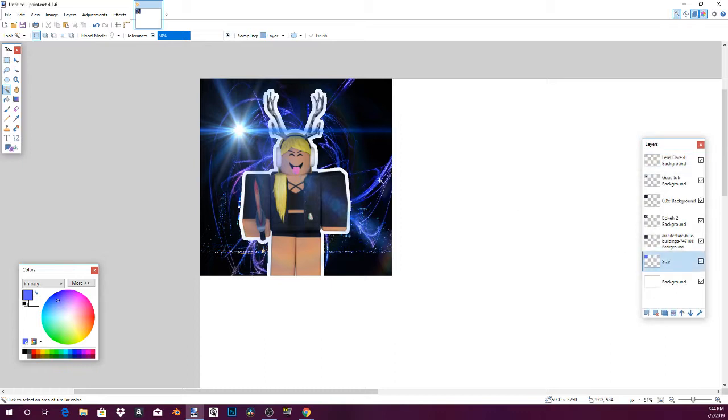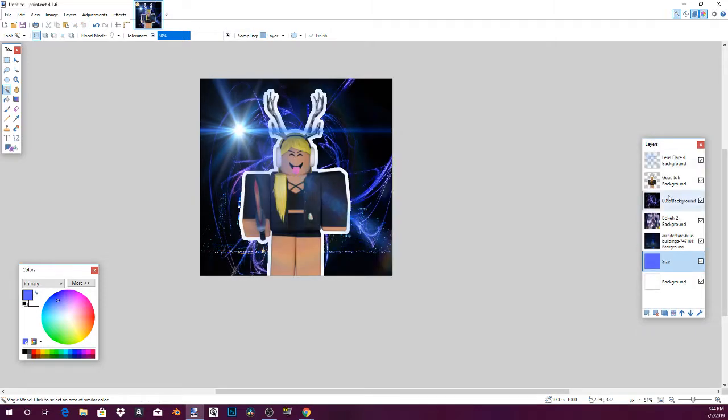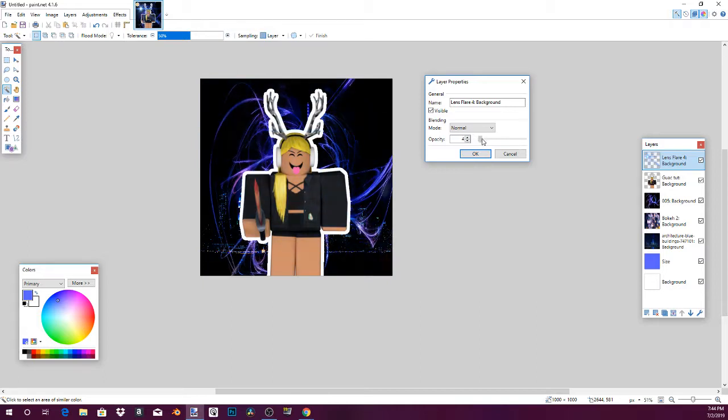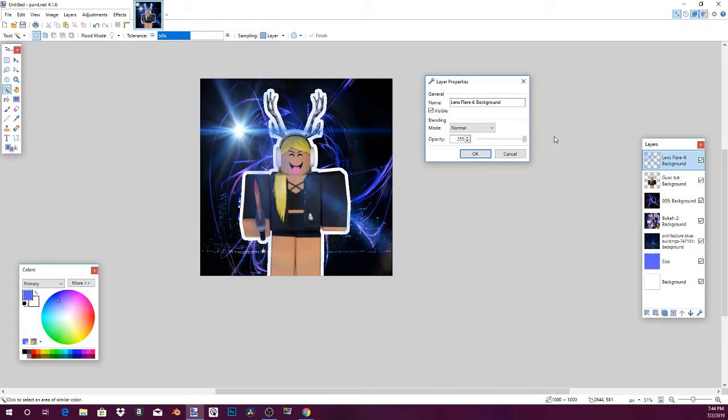Deselect, size, image crop. Now you can adjust how bright you want the lens flare. If you want it barely showing like this, or if you want it piercing through, I'm gonna do piercing through because it matches with the background and everything with it.